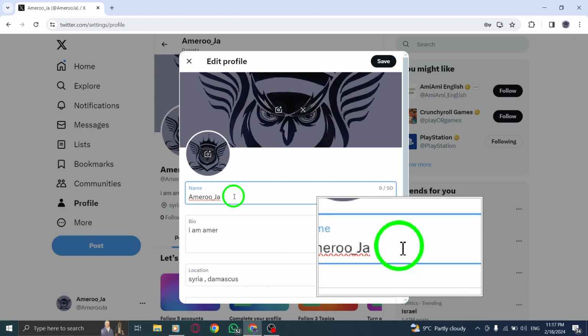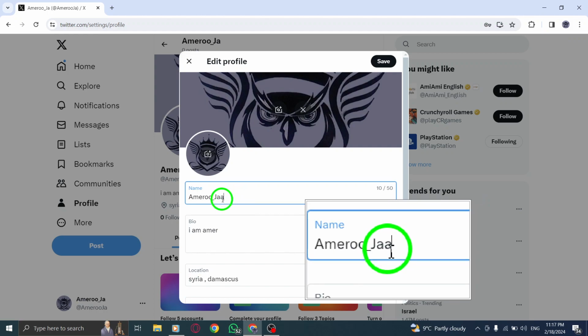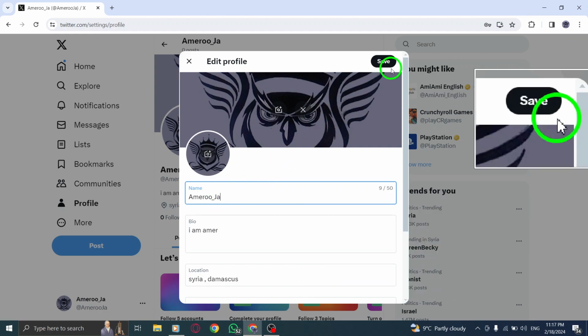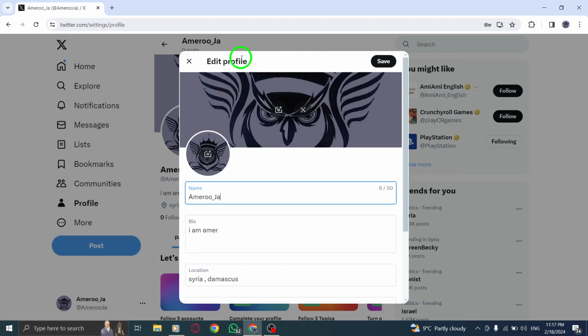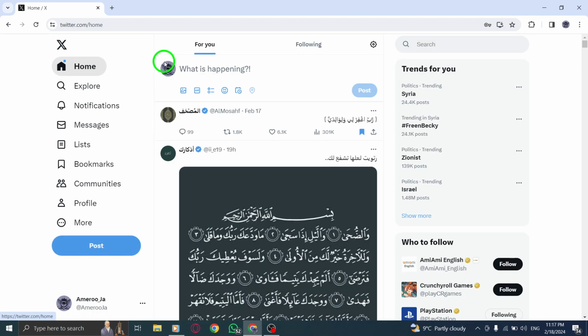Step 4. Update your name with the desired changes, whether it's correcting a typo or updating your display name. Step 5. Once you've made the necessary changes to your name, click or tap on the Save button to apply the updates to your profile.